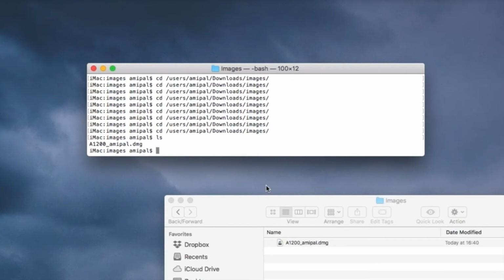What we need to do with this is actually to convert it for use, because the DMG can't be written. I just have to get what we need. Okay, so it's A1200 amipal, isn't it? We need to turn it into an IMG from a DMG.